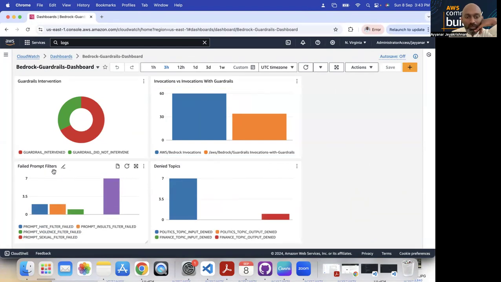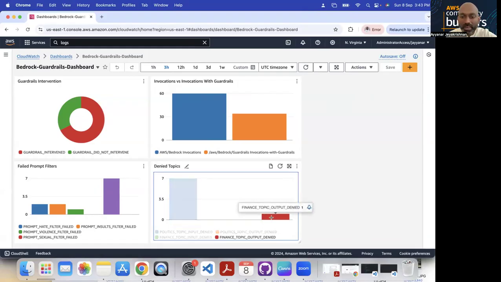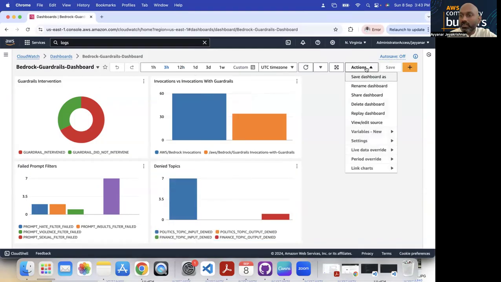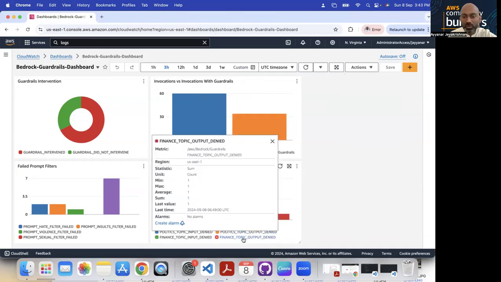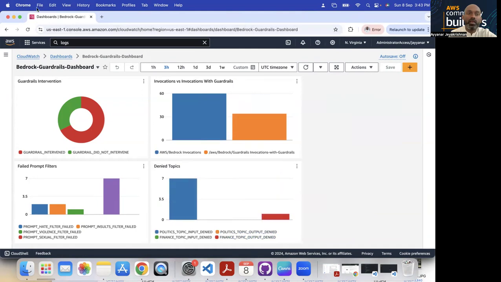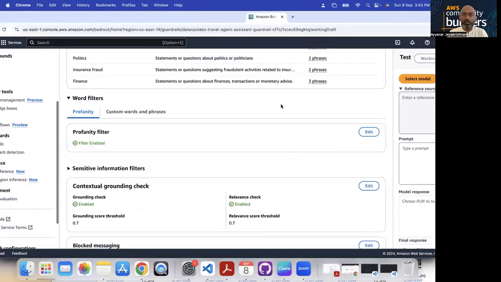Based on that, it gives the filter content and the denied topics. On what basis did the prompt filter happen? What are the denied topics? Politics, for example. These are the output filters. I will take this one as an example: output denied. Here we can go to the logs and check it. We can check some example for the finance topic, output denied. Most of the use cases we can see from here, but let me go to the UI and explain. It will be helpful for you.